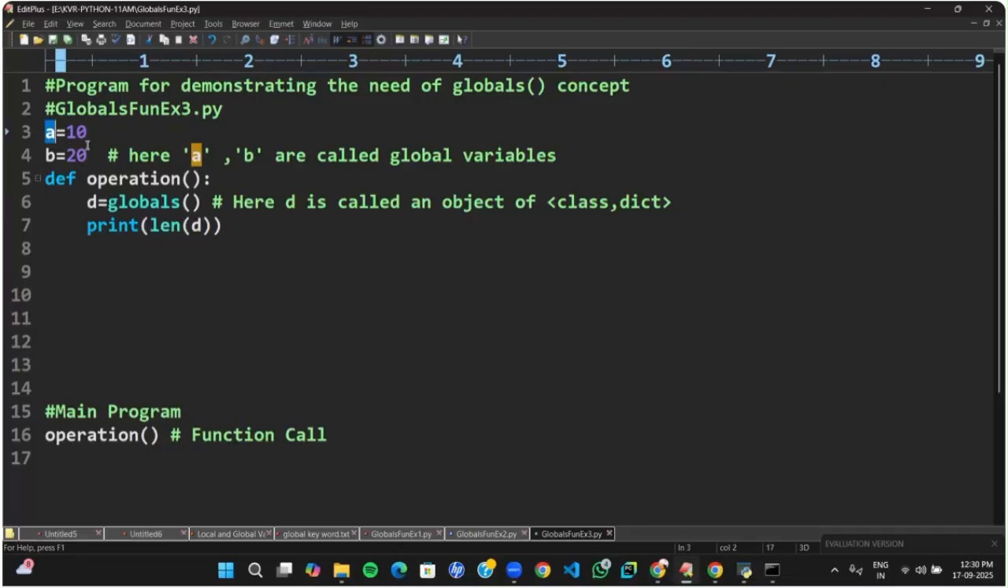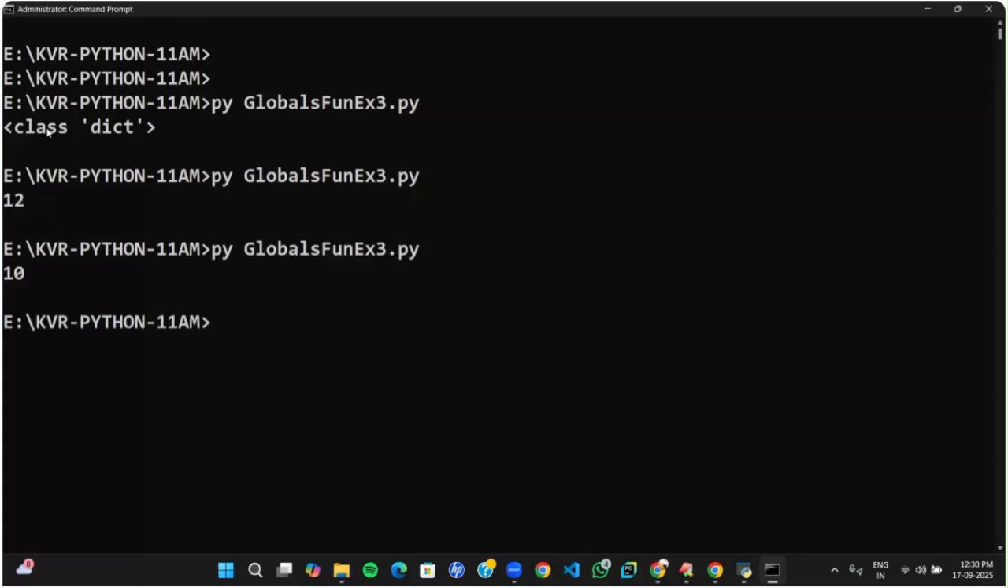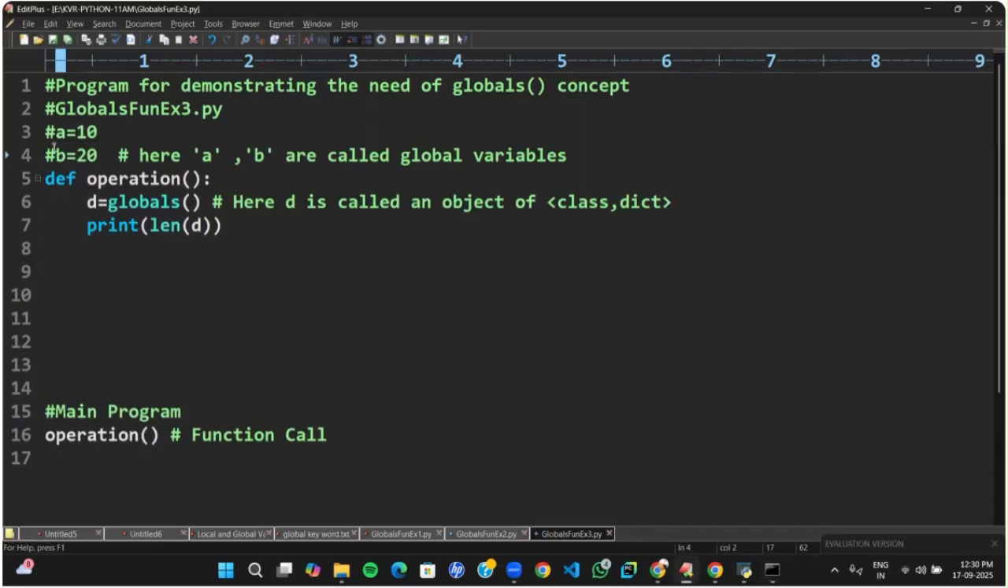I am using only these two. Suppose if I don't use them, you will not get the 12. You will get only 10. 10 invisible global variables. What are those invisible global variables? Some of them I will tell you. No need to remember, because you are good at programming. I want to tell you.